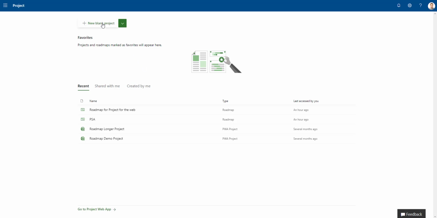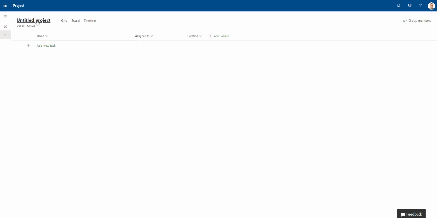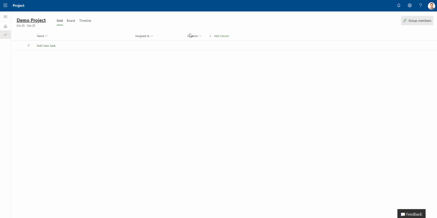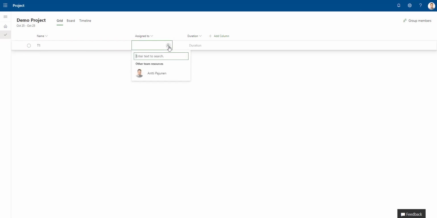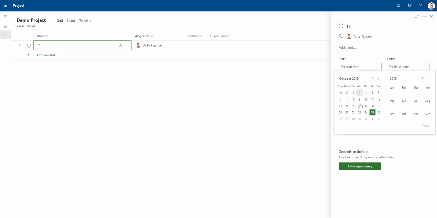But to get started, we'll first create a new project. So let's give it a sec to load, and let's name this Demo Project. It can start today. Calendar templates are just fine. We'll add a task, and what I'll do is I'll assign that task to myself. Let's give that task a duration.